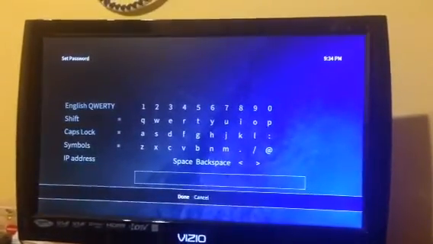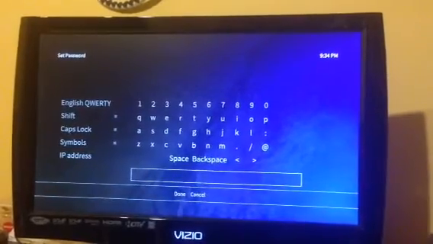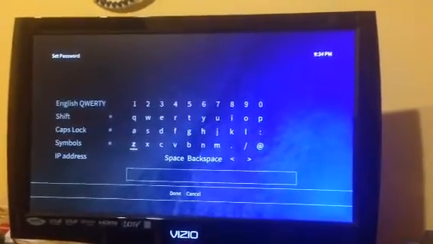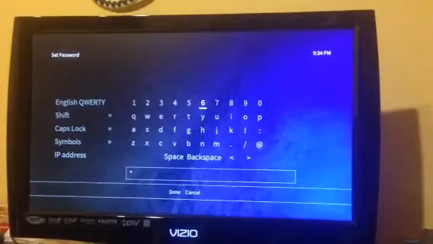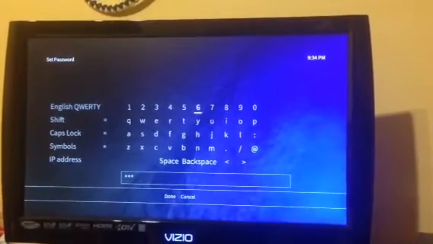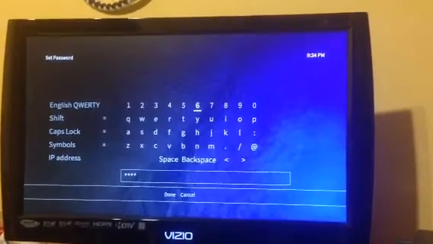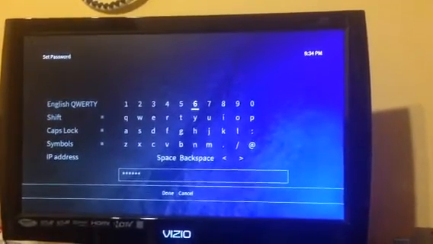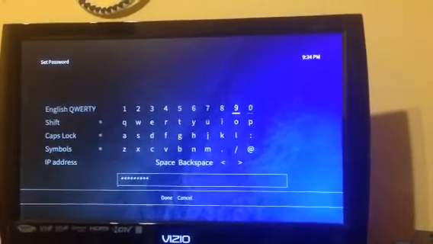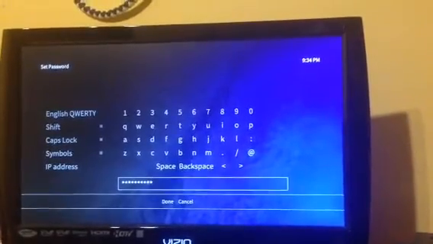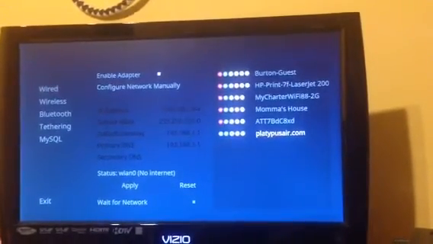And it comes up and asks you for your password for your SSID or for your wireless connection. If you're running an open connection, it probably won't ask you that, but that's probably not a good idea. Enter in your password and then select done. It's configuring. And we're up and running on the wireless network.